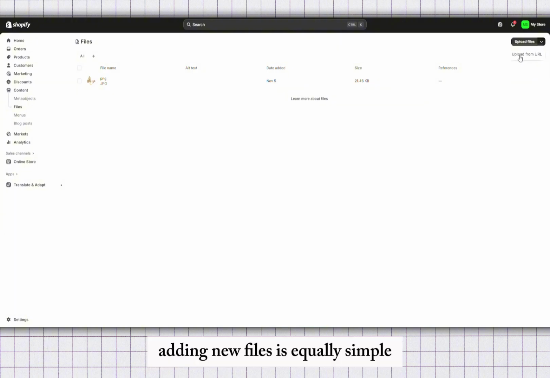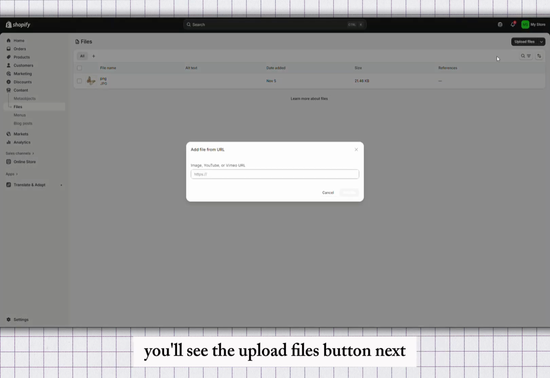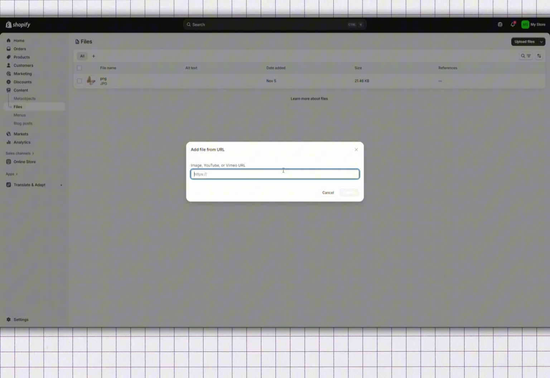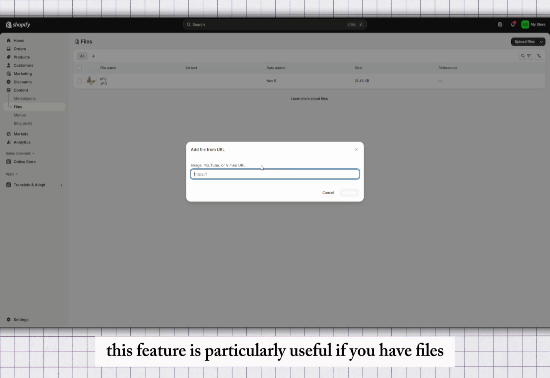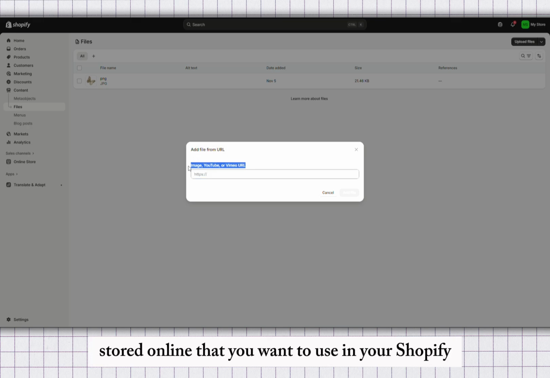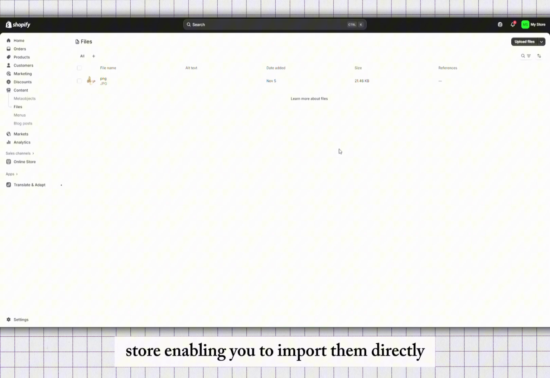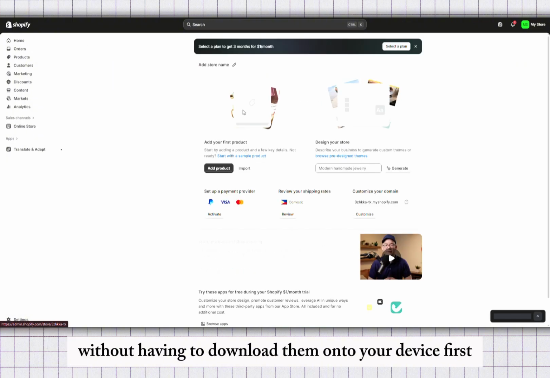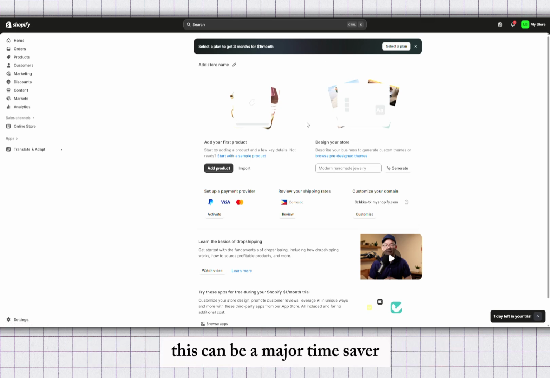Adding new files is equally simple. If you look towards the top right of the screen, you'll see the Upload Files button. Next to this, there's a small caret icon. Clicking on this gives you an option to upload from your URL. This feature is particularly useful if you have files stored online that you want to use in your Shopify store, enabling you to import them directly without having to download them onto your device first. This can be a major time saver if you work with cloud storage platforms like Google Drive or Dropbox.